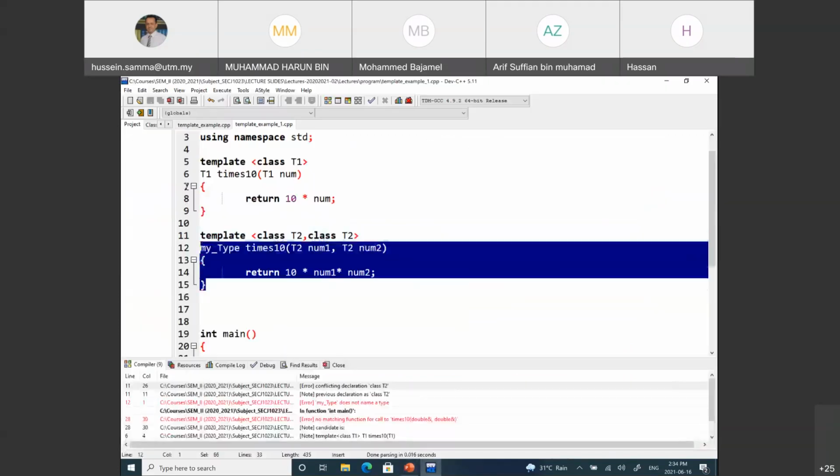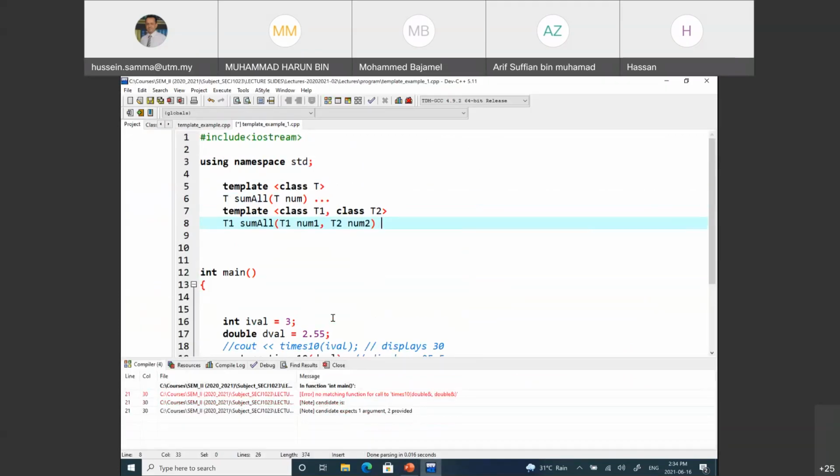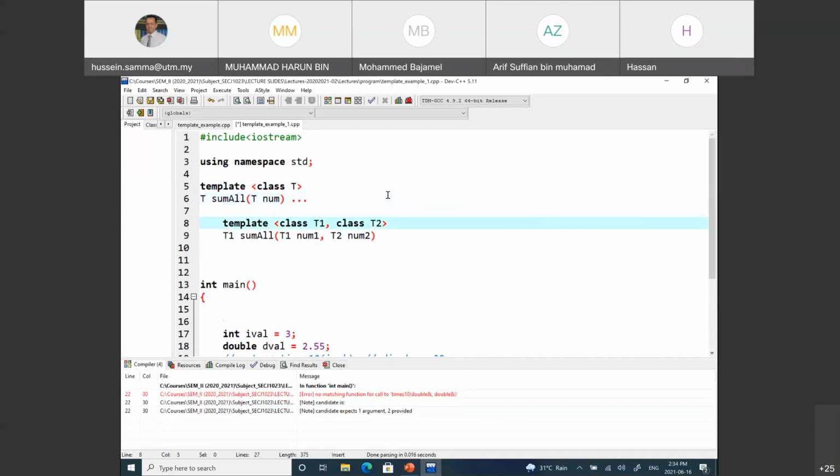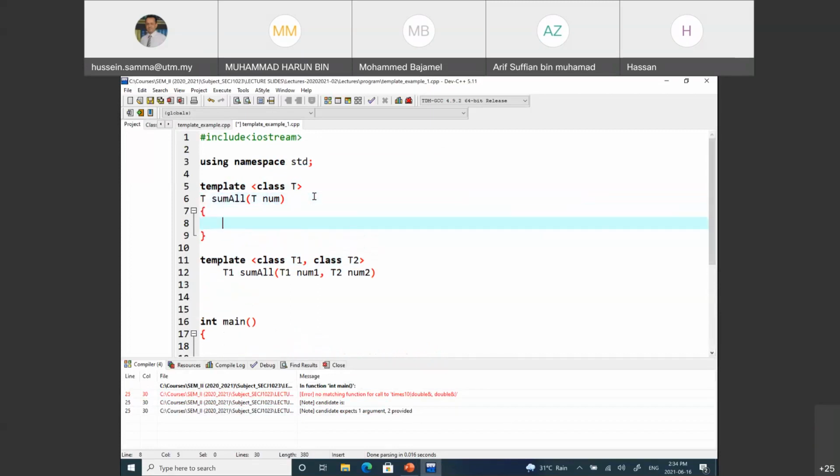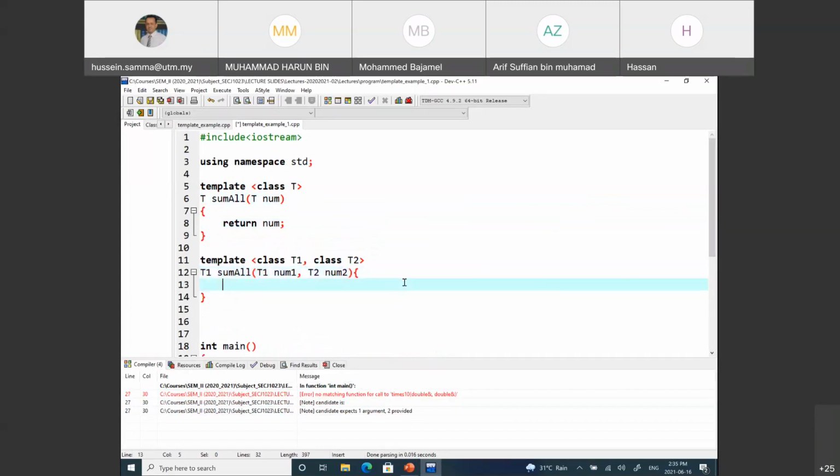All right, I just replace here. This is the first one here, from all. Then we have the implementation here. We need to return num here, and this is the second one. We just do the multiplication inside. We return num1 times num2.